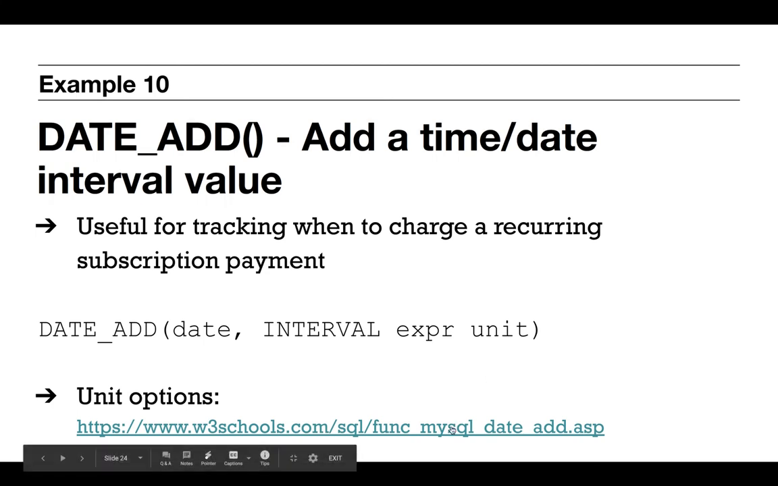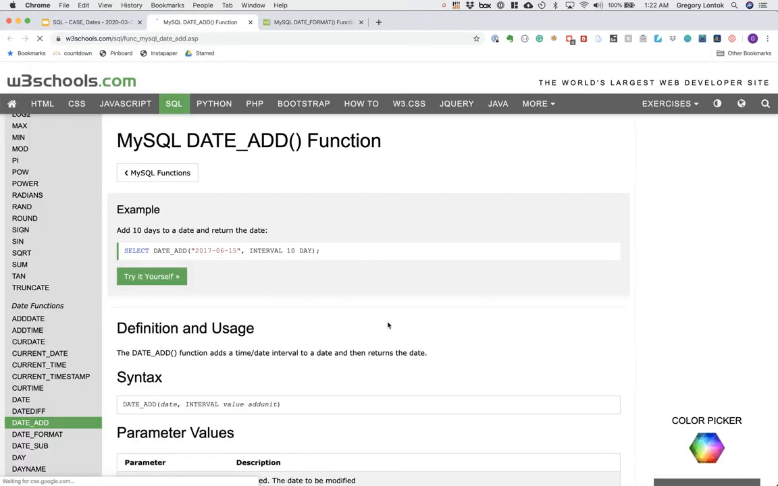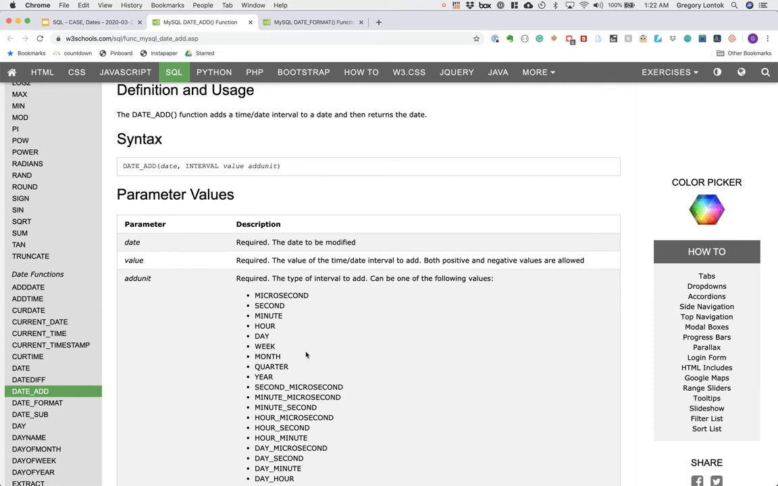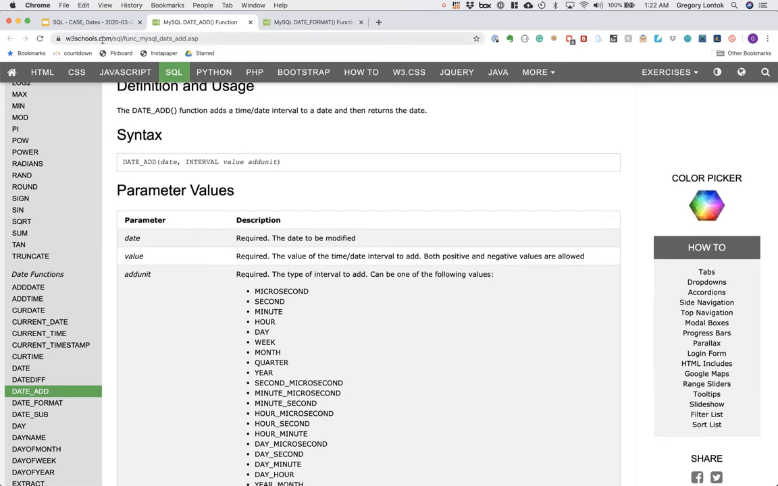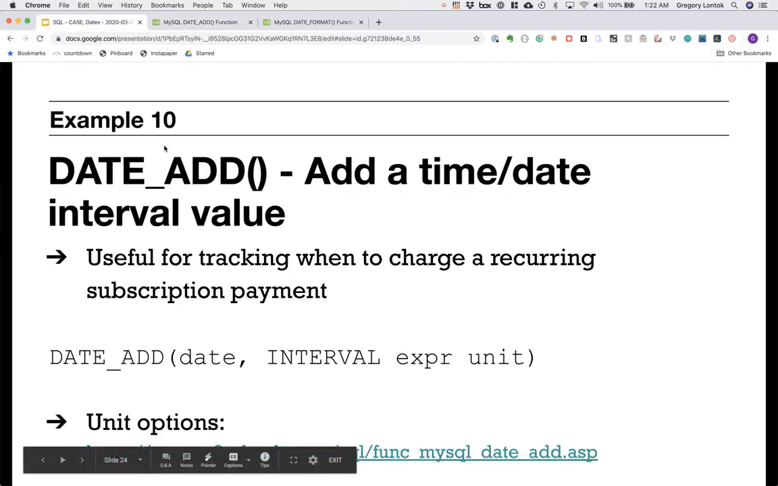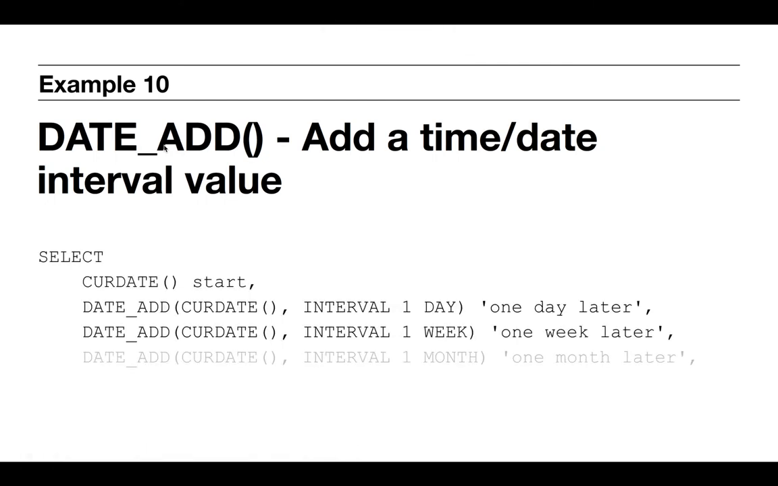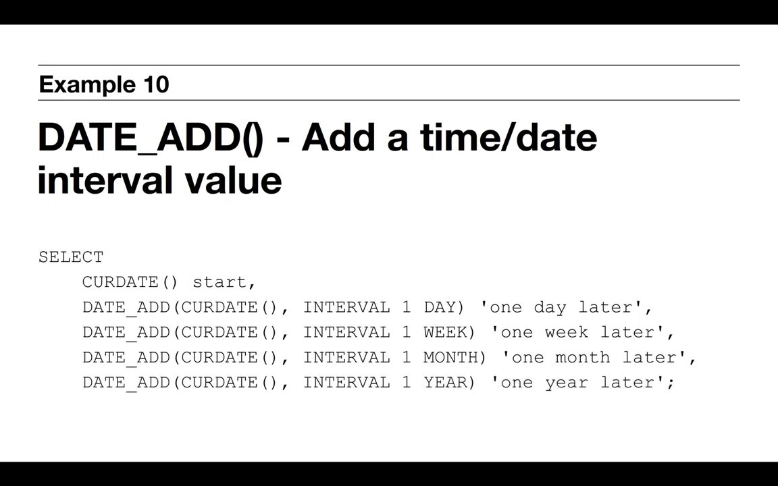Here are the different unit options you can use. So you could use microseconds, seconds, year, day, hour. To see it in action, you can go ahead and copy and paste the sample select statement. It's taking the current date, so today's date, and then adding a certain interval. So 1 day, 1 week, 1 month, or 1 year.